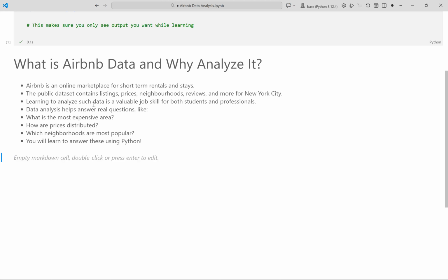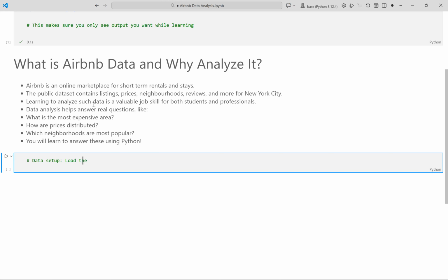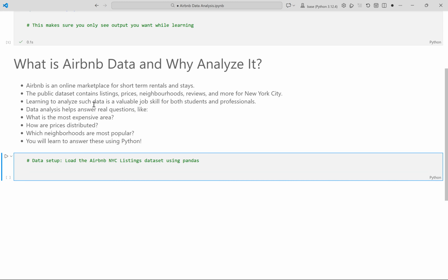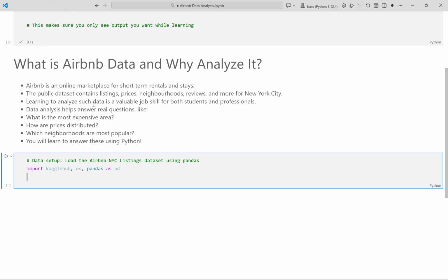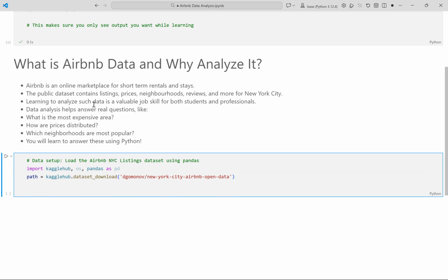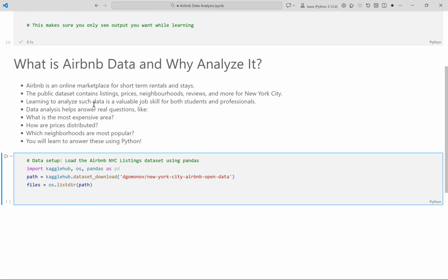Data setup. We load the Airbnb NYC listings dataset using pandas. We import Kaggle Hub to download datasets from Kaggle, OS to interact with the operating system, and pandas to handle data tables. We download the dataset folder from Kaggle using Kaggle Hub and store the path. We list the files in the downloaded dataset folder to see what is available.